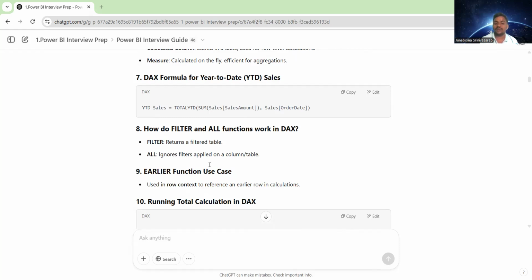EARLIER function use case. What is the EARLIER function use case? The EARLIER function is used in row context to reference an earlier row in a calculation. So this EARLIER function is used in calculation to reference an earlier row in row context.